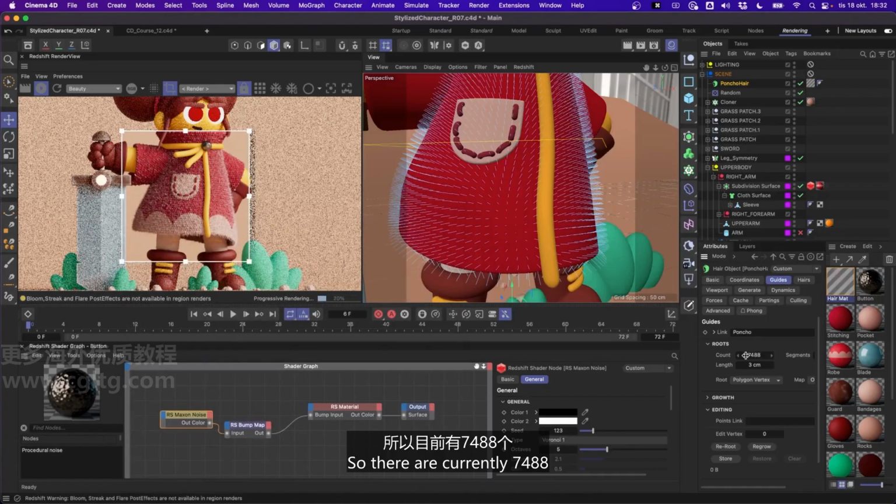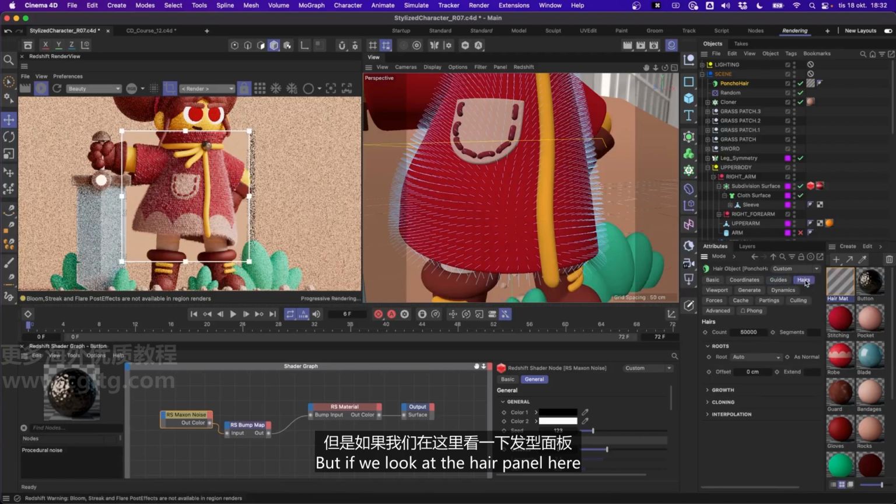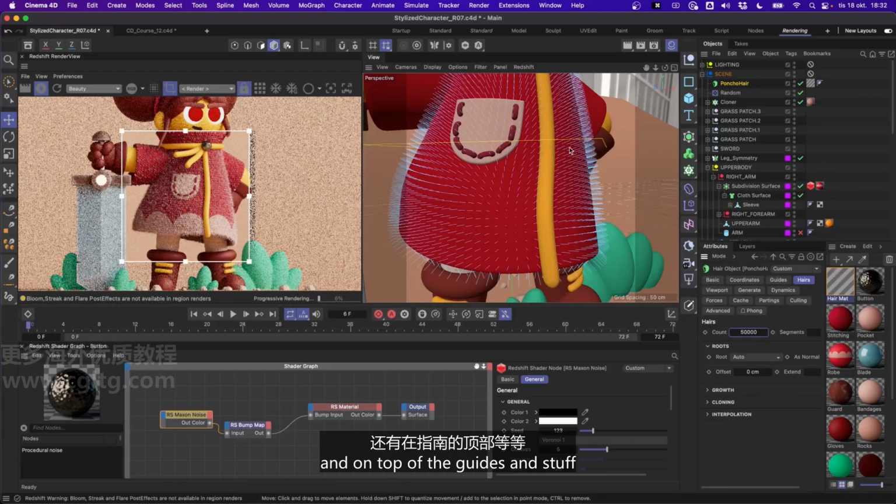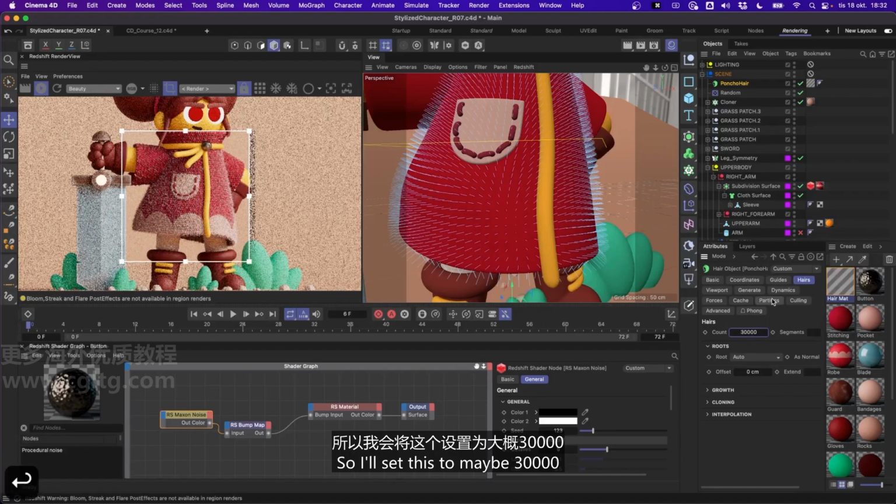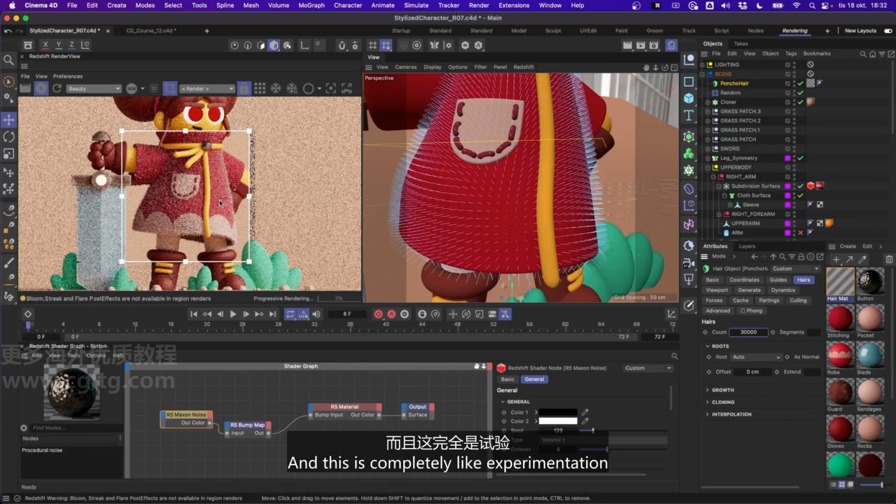So there are currently 7,488 hair guides added to our object. But if we look at the hair panel here, you can see that there are 50,000 pieces of hair added, basically in between the guides and on top of the guides. So this is basically the amount of hair that we're adding into the scene. And I think this is a bit much, so I'll set this to maybe 30,000, see what that does. And this is completely experimentation. We're just going to try a lot of things out.